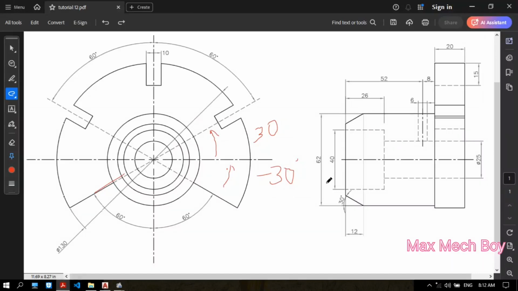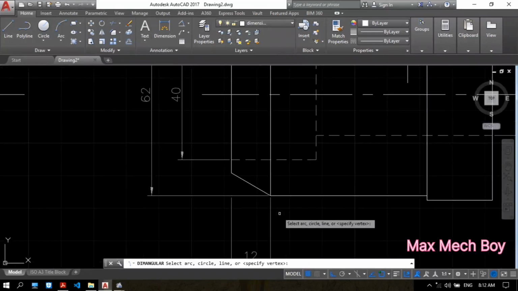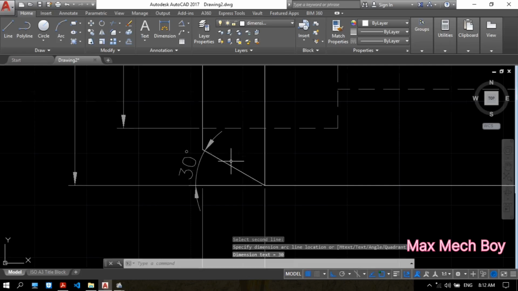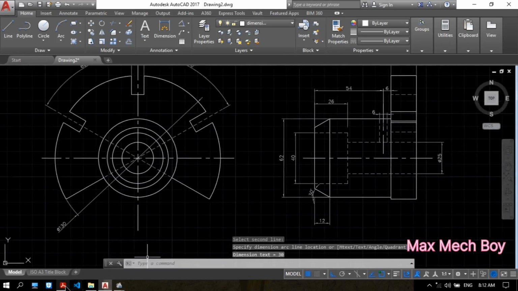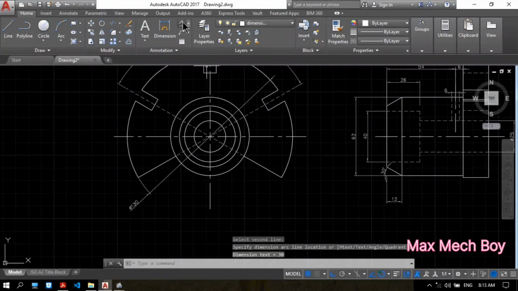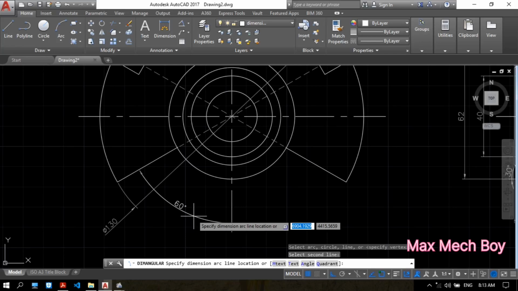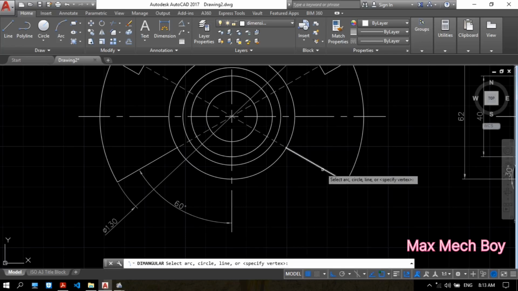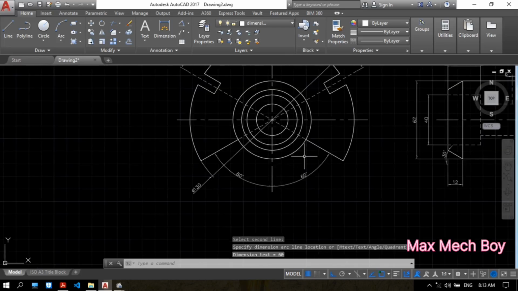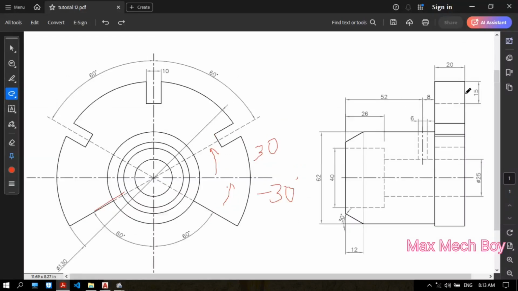Okay. 30 degree angle. Here, angular here. That point, that point. Yes, 30 degree. Okay, 60, 60. Okay. Angular here. That point, that point. 60 degree. That point is 60 degree. Here. 50 here.